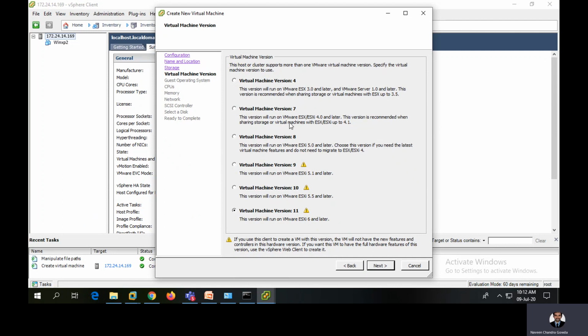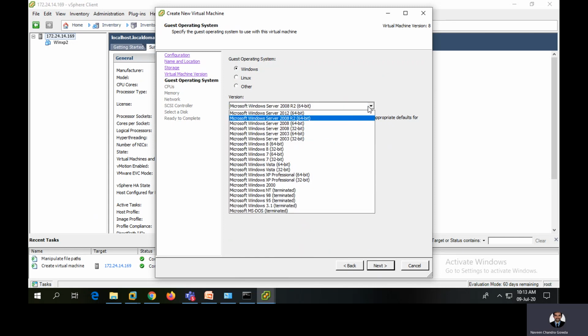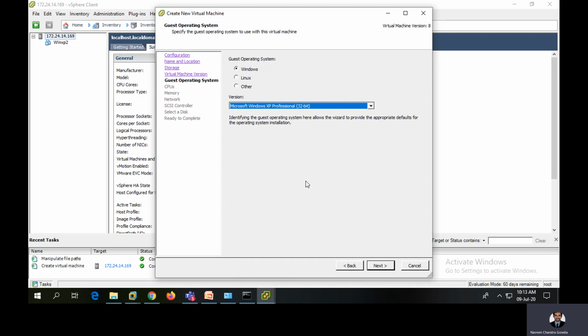So now select any version, it can be 4, 7 or 8, but do not select 9, 10, 11 because it is not compatible with the hardware. That's what I said even at the introduction time also. Whenever you create a VM, that VM can be placed on any physical machine only with compatibility, right? So select any version which is 8 or less and then go further. Here, as I said, you'll be creating it using Windows XP Professional. Either you select 32-bit or 64-bit, right?